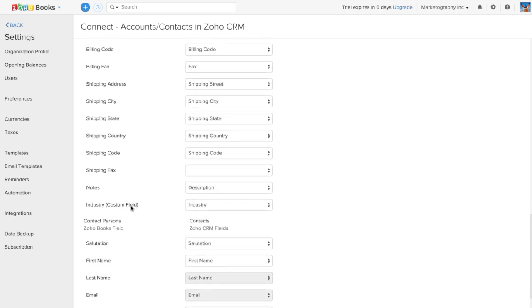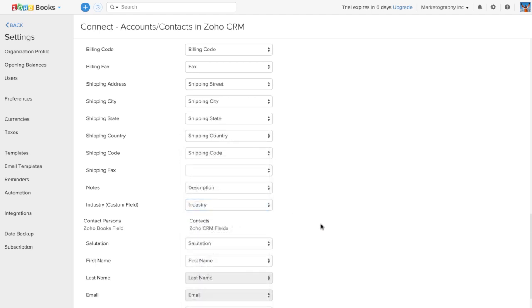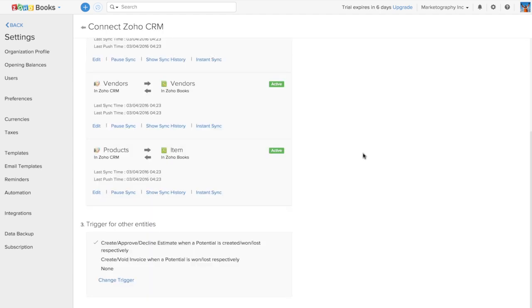But if you have any custom fields like the one that I have just added over here, like the industry, you just need to pick and select the right field from your Zoho CRM account and map it to the field of that of Zoho Books. And click on Save and Sync. Now you need to repeat the process for your vendors and for your products as well.